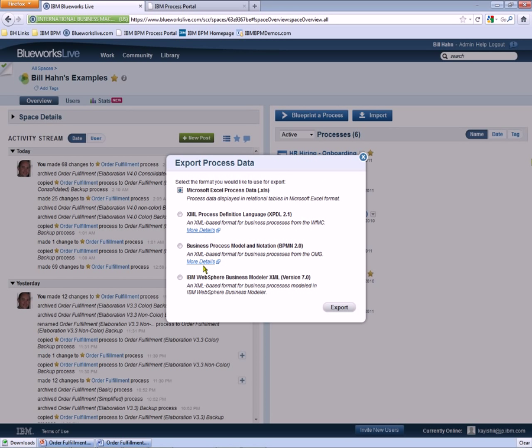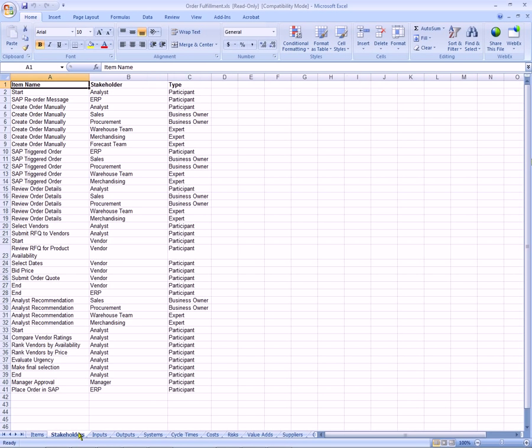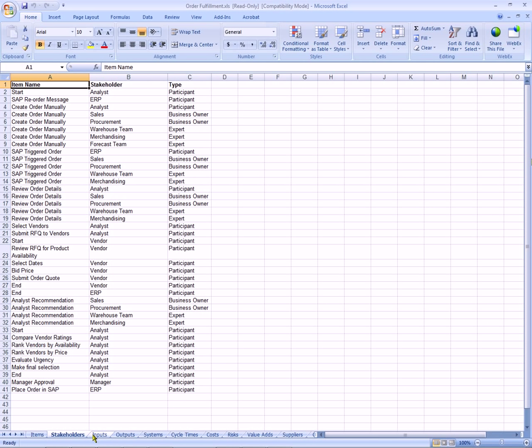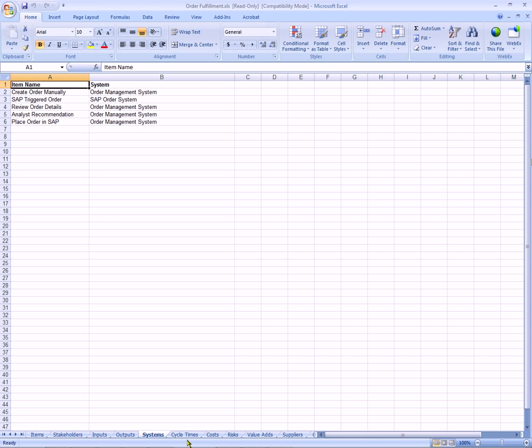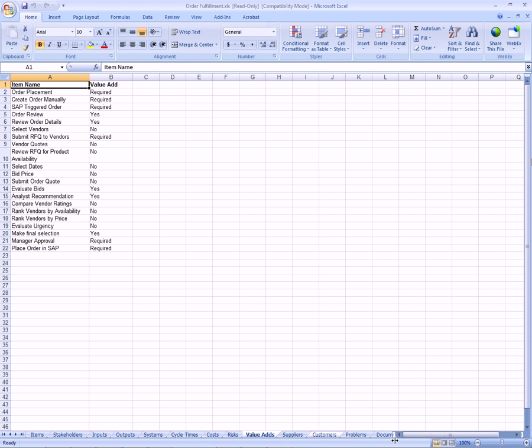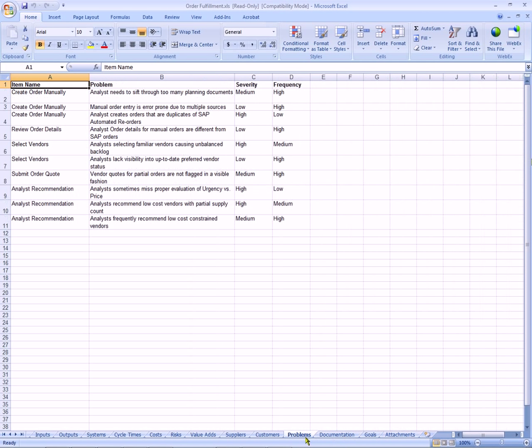We can also export into a handful of additional formats like BPMN 2.0, business process modeling notation, so we can take our work anywhere. As well as business-friendly formats like Excel that take all the details and put it in a very easy to slice and dice format. All the activities, the roles, the inputs and outputs, the systems, the cycle times, cost, risk, value add, even the attachments are summarized here and linked in hot links, so you can get to everything very quickly.